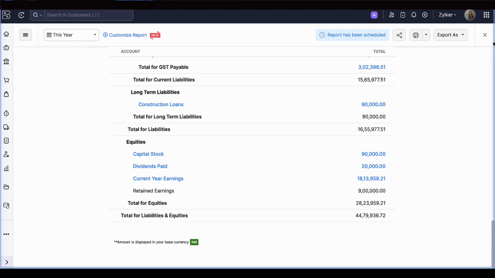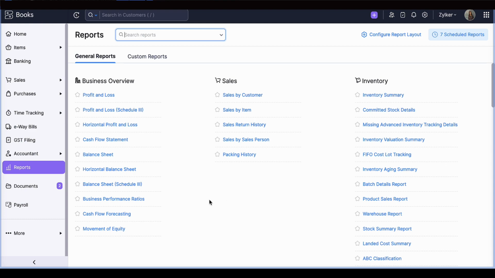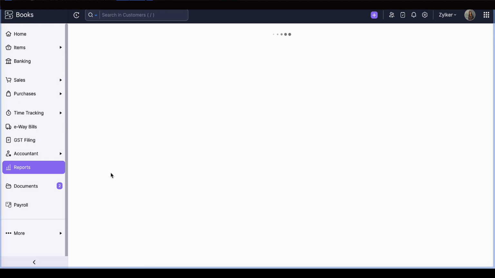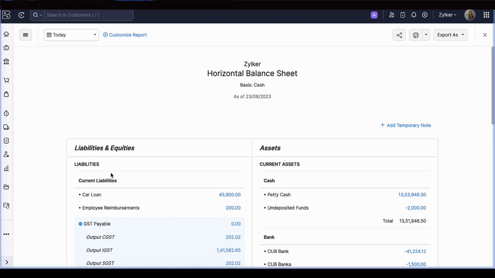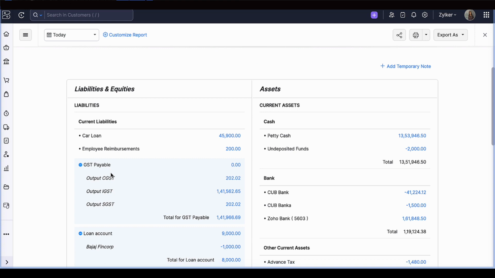However, for the Indian edition, or for Indian accountants, we have a unique report called the horizontal balance sheet, which again follows the T-shaped format. The liabilities and equities are on one side and the assets are on the other side. As you can see, the values of balances under each account will be the same, except the format in which this report is aligned will be different.